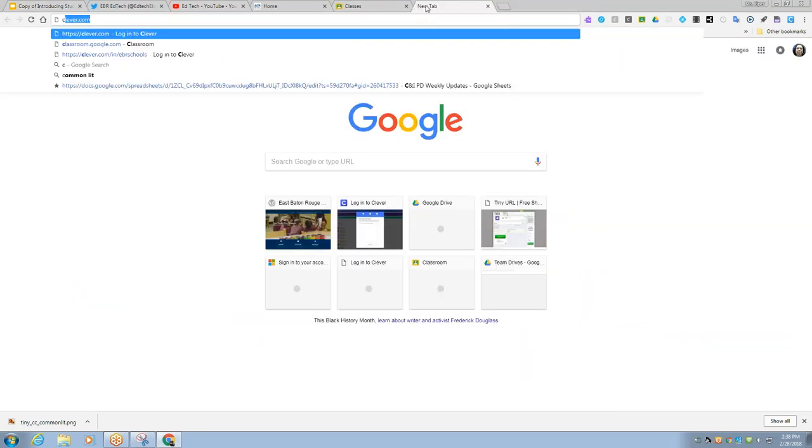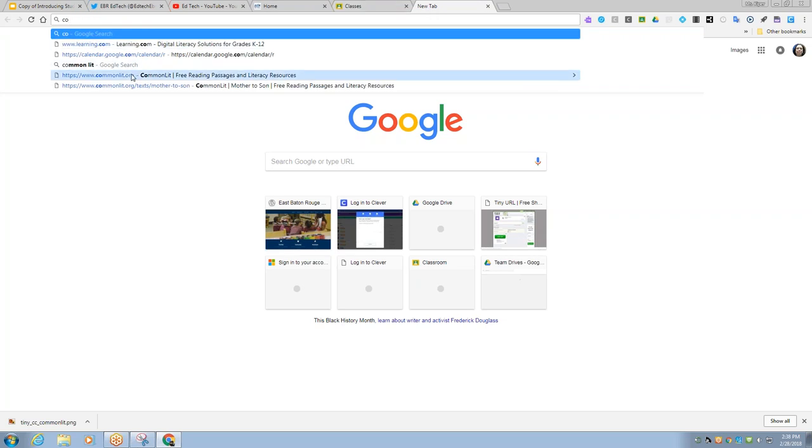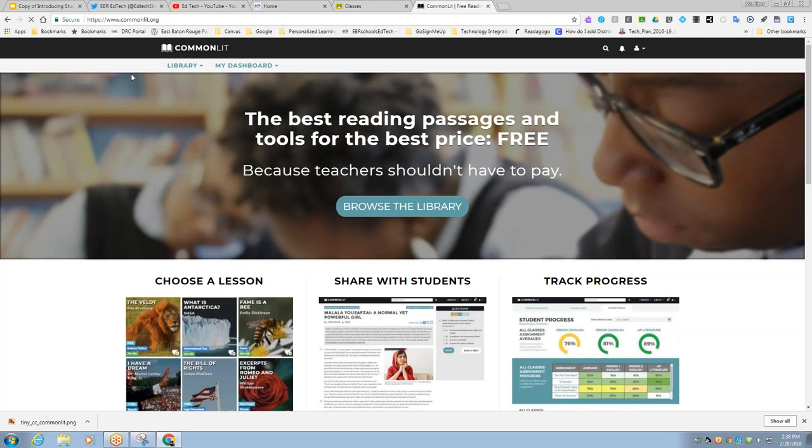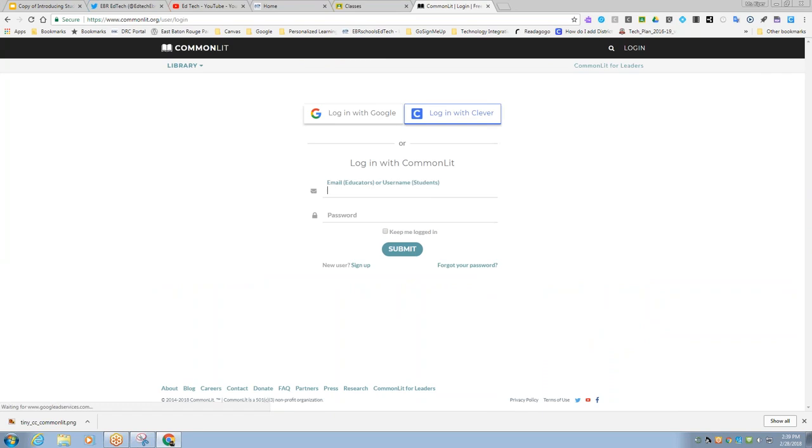So what that looks like is, let me go out for a moment, you're going to commonlit.org, and that link is in the chat box. And let me log out of my account so I can demonstrate logging in. When you get to CommonLit, you can select login. And you can create an account and sign up, but you really don't have to because you can log in with Google.